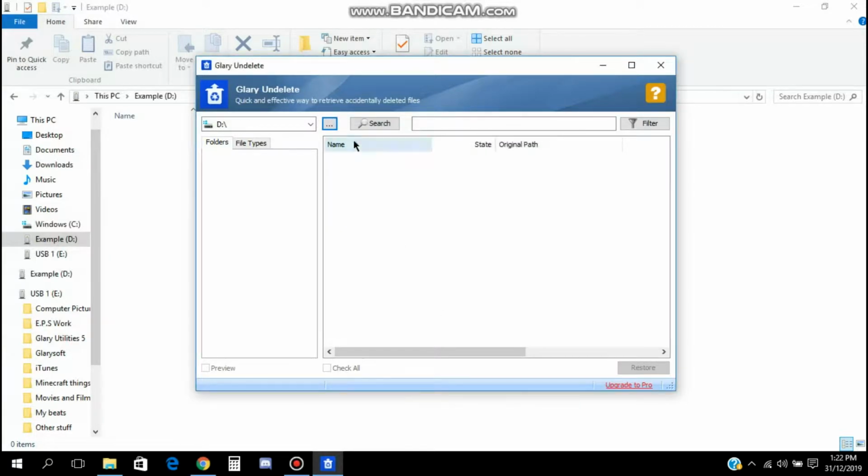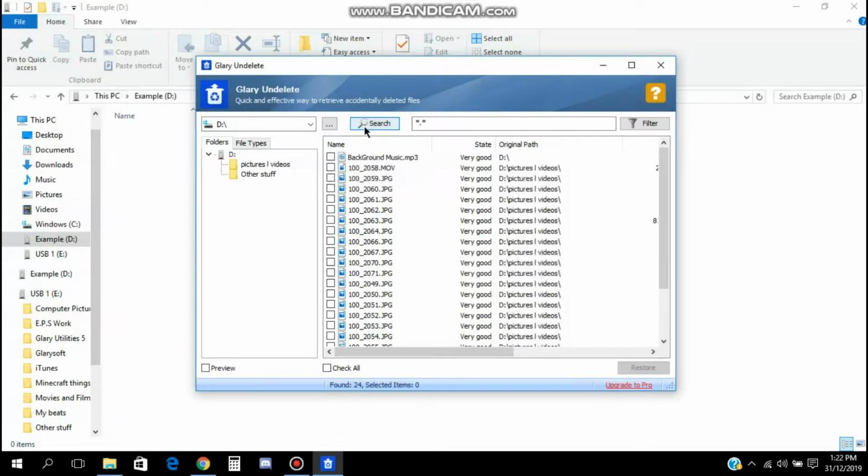Next, click on the search icon and it will search for your permanently deleted files. Here is my background music. Click on the box next to it and click the restore button and then it will restore.